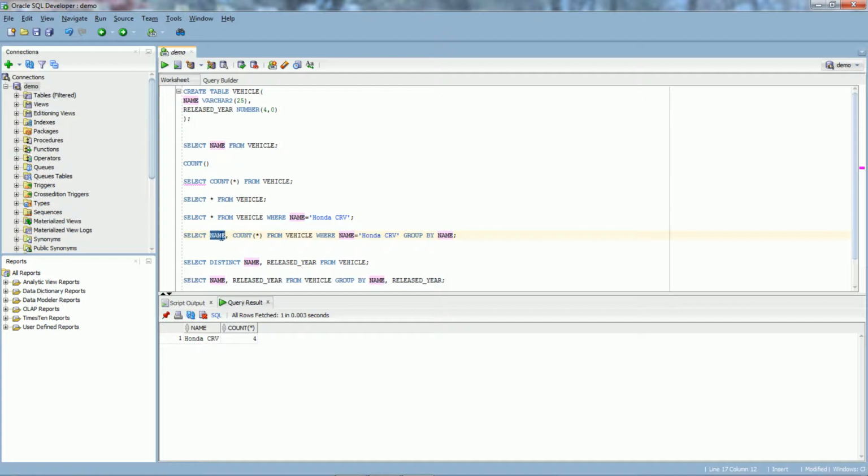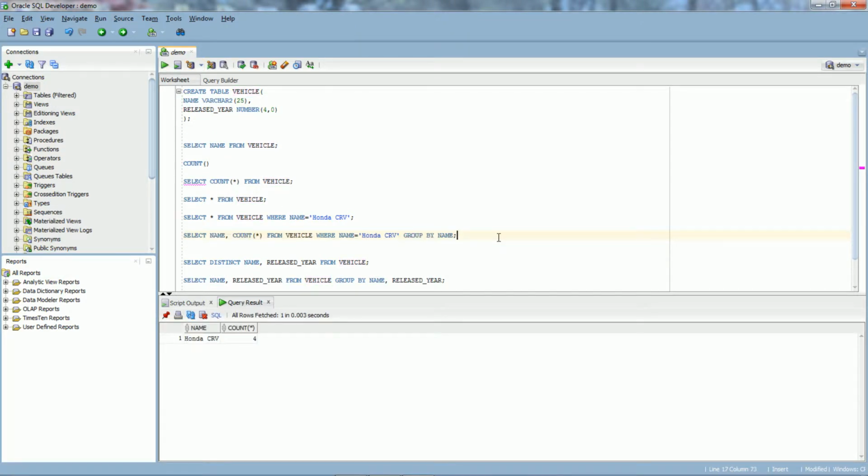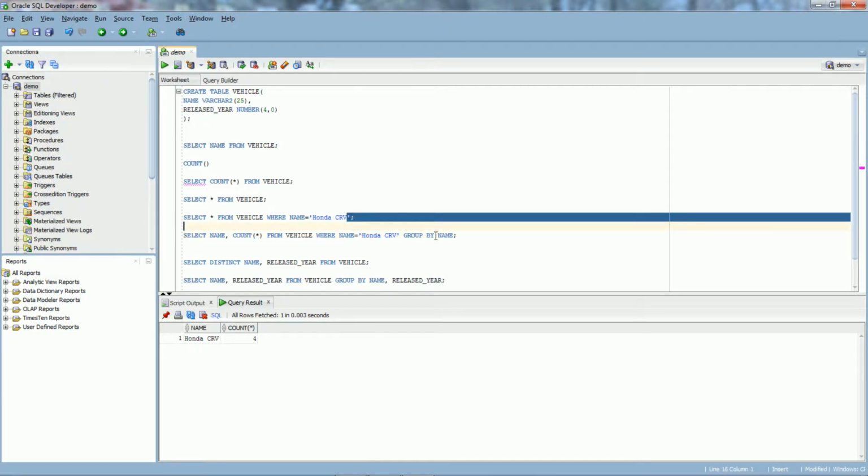So I want to select name where name is Honda COV, and I want to only display the unique record for Honda COV, but I want to count how many times Honda COV appears in this table. I would do this. Okay. So that's how you do count and group by.